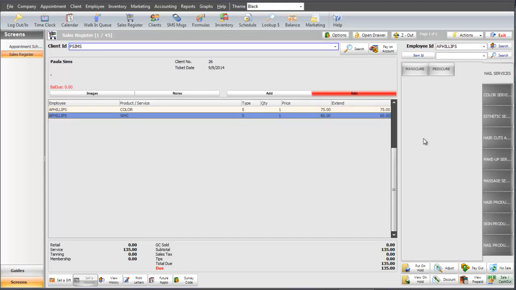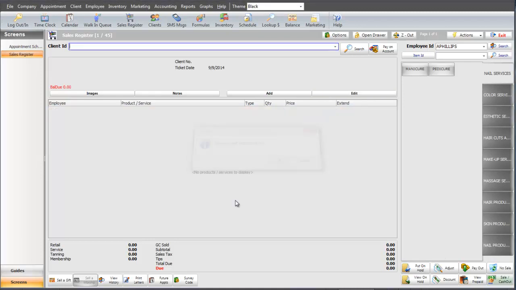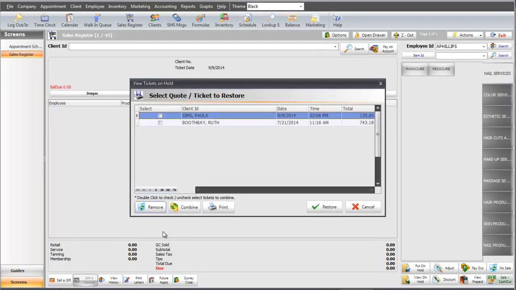If you begin the process of ringing out a client but need to delay the completion of the transaction, you can place the transaction on hold with the Put on Hold button to the lower right. To reopen the transaction, select the View on Hold button, double-click to select the ticket, and click OK to restore the ticket to be able to complete it. You can use the On Hold to combine tickets, but it is not the recommended method.